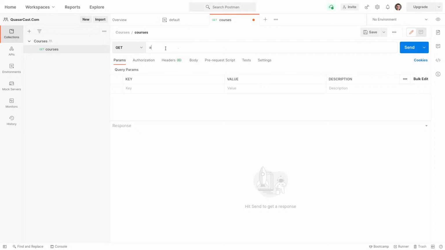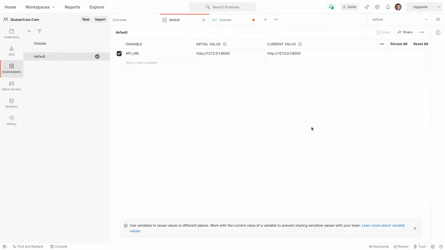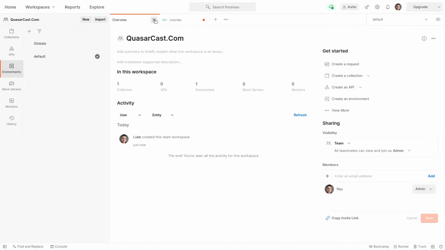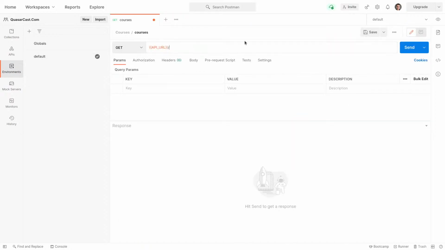Oh, I've forgotten how to do this. API underscore. Pretty sure you do it like this. Oh, API underscore URL. Oh, I haven't selected the environment. That's why it's not working. API... yep, there we go. API URL, and then we want to go to slash. Let's make sure there wasn't a slash by default in here. Nope, there wasn't. Good. So then we want to go to slash.